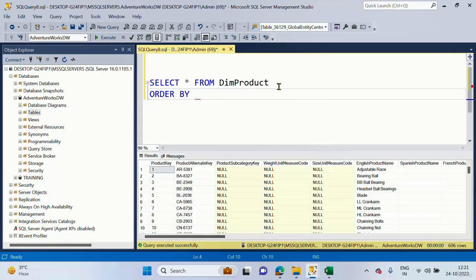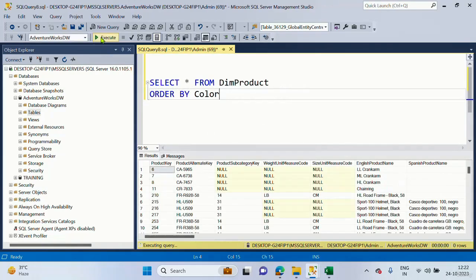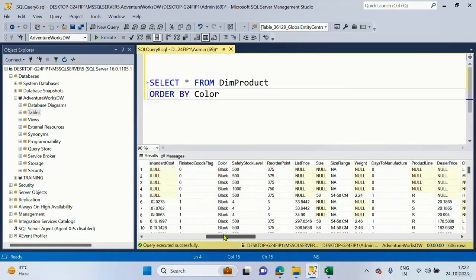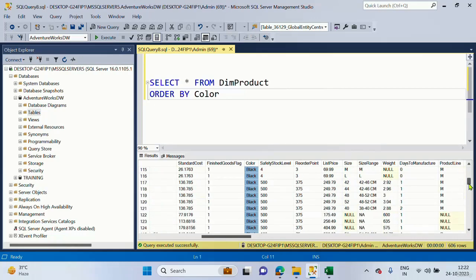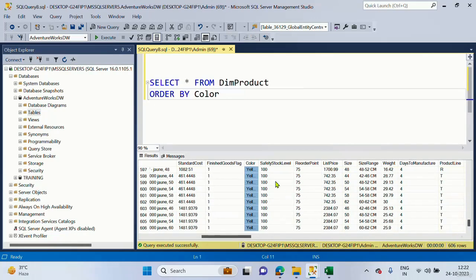Like for removing duplicates, DISTINCT. For creating a table, CREATE TABLE. For dropping or deleting a table, DROP TABLE. And same way for sorting, you have to do ORDER BY. And then all you need to give is the name of the column by which you want to sort. So once you execute it, you see obviously the product keys will travel with their respective colors. And if you see the color column, black is at the top, and as you keep going down, yellow will be at the bottom.